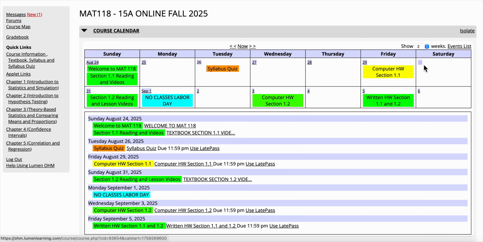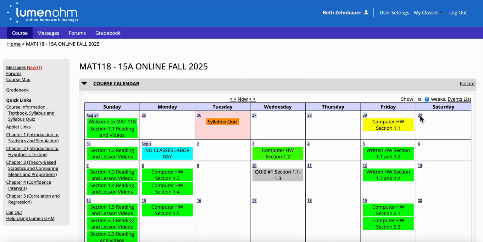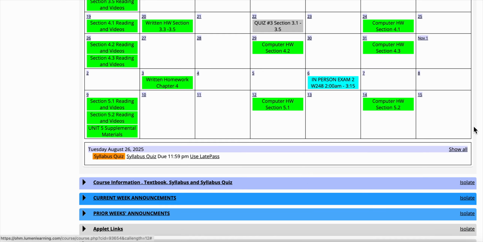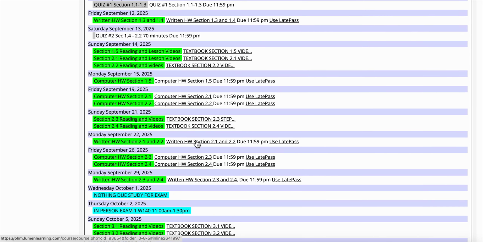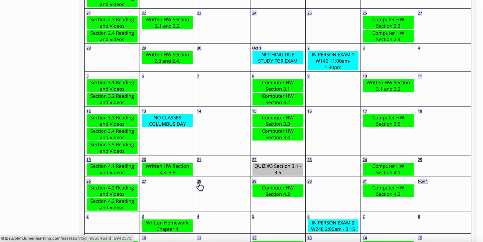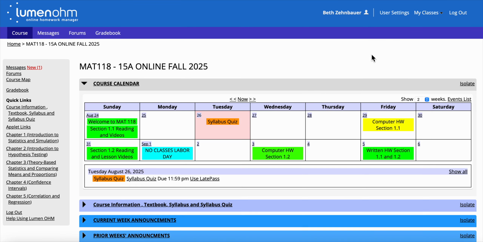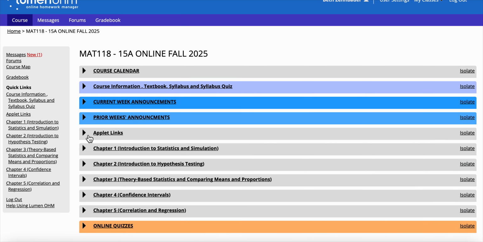If I click on that again, it brings the calendar back up. I can also show more weeks if I want. So you can look at the entire calendar here, and you could come down here and say show all, and you can have access to any of the live links here. I like to keep it on 2 weeks just because it gets a little messy if you have too much information showing.